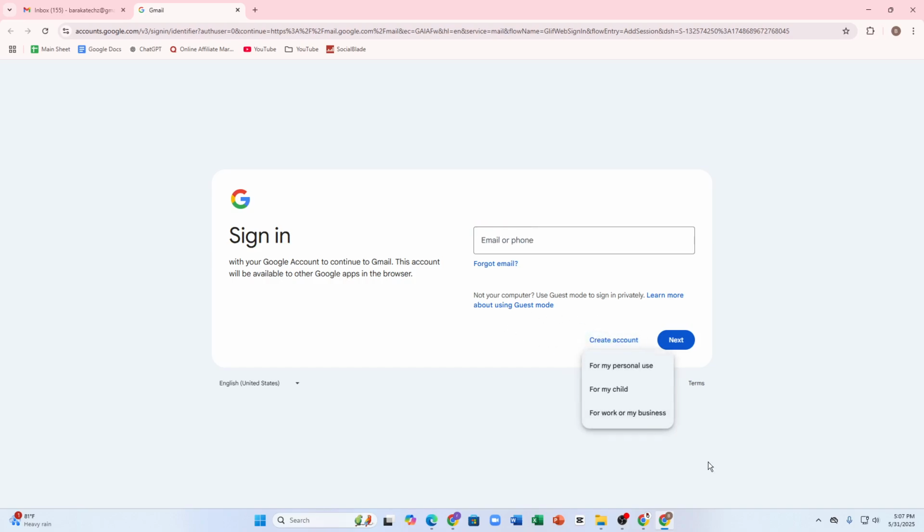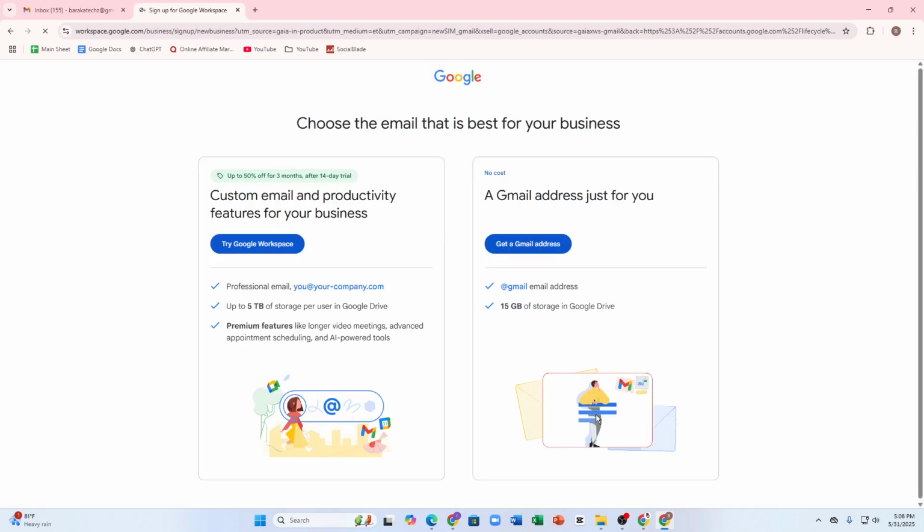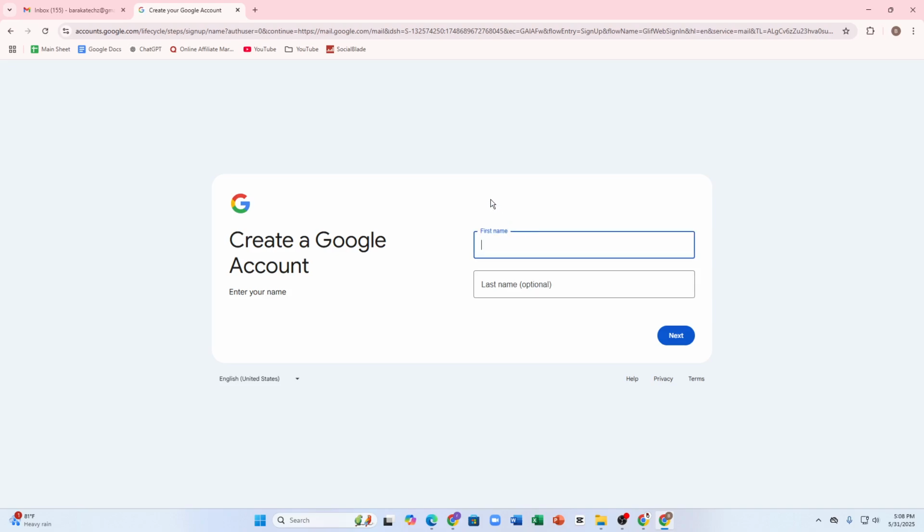So now here's the main part. There are three types of account type. For example, personal use, for child, and for work or my business. As today's video is about how we can create a professional business account, you must tap onto the last one, which is for work or business. After tapping onto this, you have to tap on to get a Gmail address for you, or you can just tap onto it to try it out. So I'm just gonna tap on to get a Gmail address.